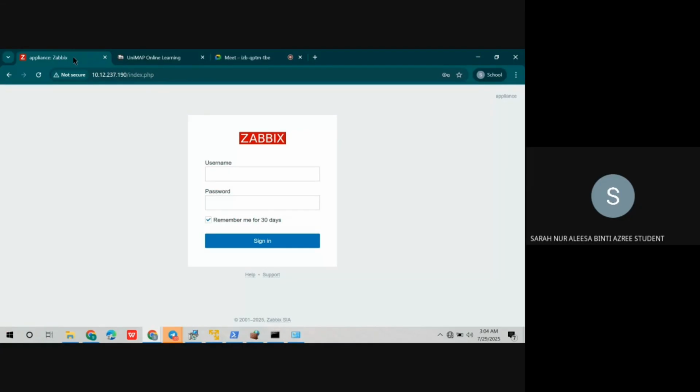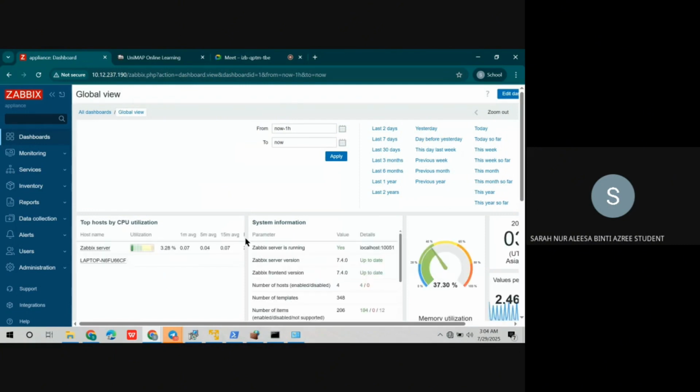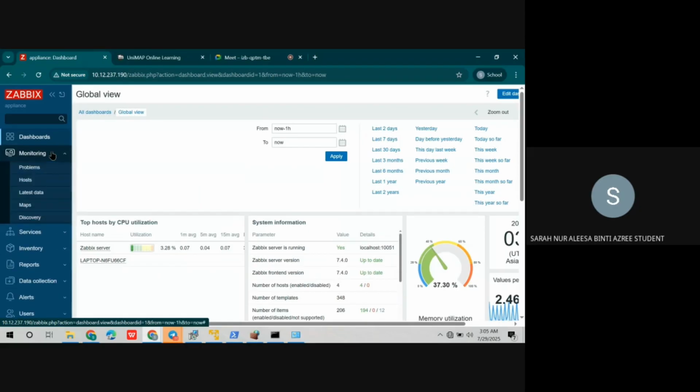My name is Sarah Nur Alisa, and this is the interface of Zabbix. We have added Zabbix into VMware and used the IP address provided from VMware and pasted it to the browser. Here the username is admin and the password is root, and then we log in to Zabbix. As we can see here, this is the interface of Zabbix where we can monitor all the components. So we will go to the monitoring part and then click host.